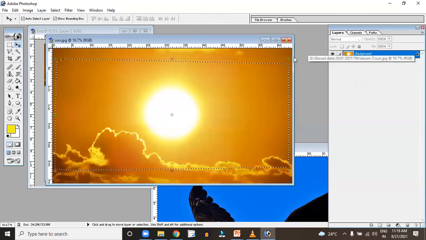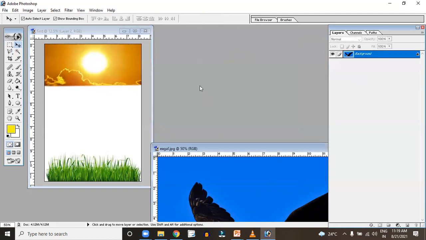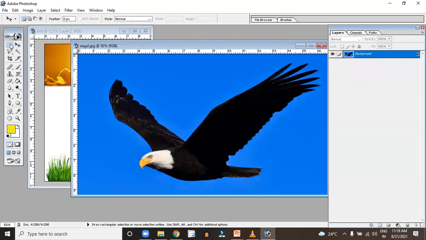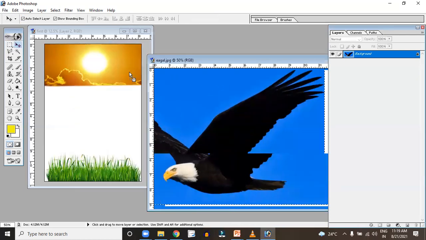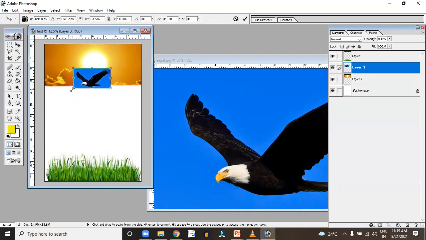Eagle is there. So now the eagle, I want to take over there. So what I'm going to do is, for the eagle also, I just want to go for the rectangle shape. This I have selected. Select the move tool and then you can move it to there. Now the eagle is quite bigger than I want.